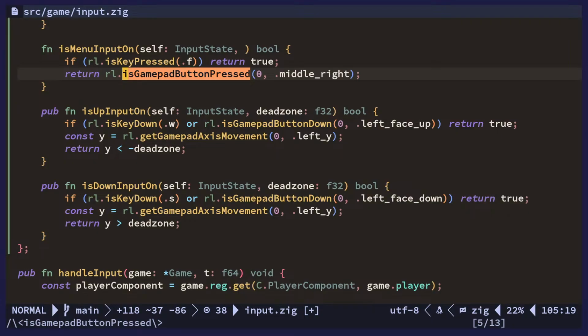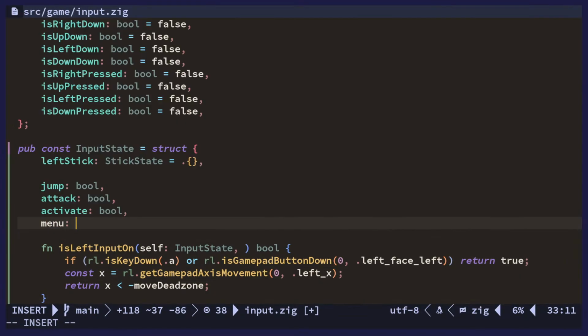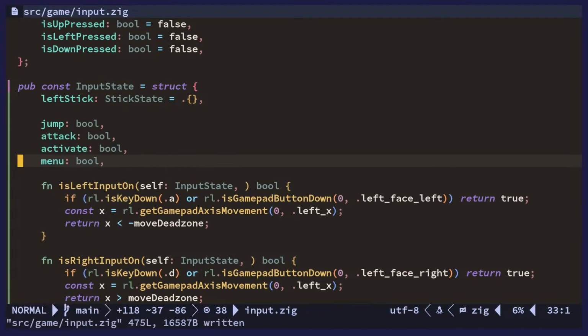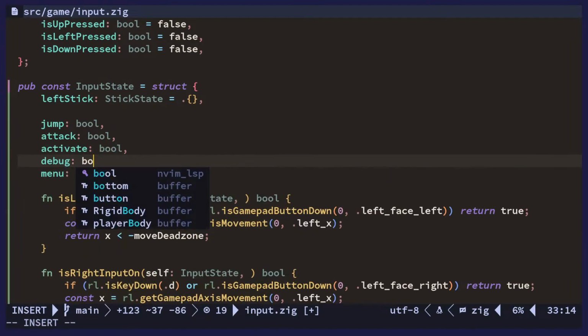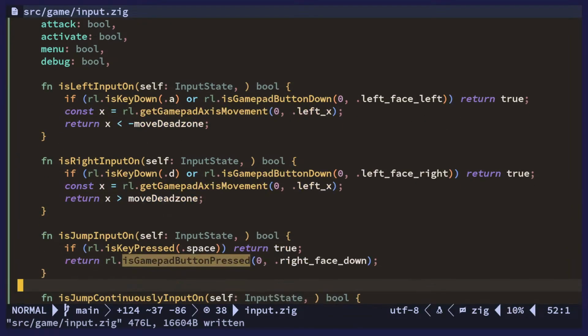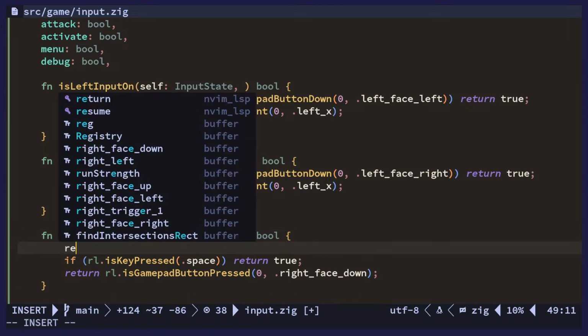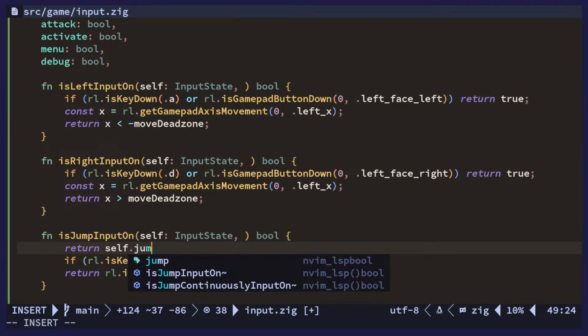Is gamepad button press menu input on? So menu. I guess we'll add debug as well. Okay. So this is jump input on? I mean, we can just return now. Return self.jump.